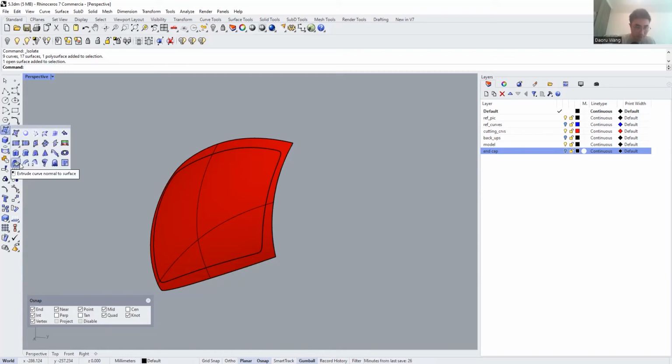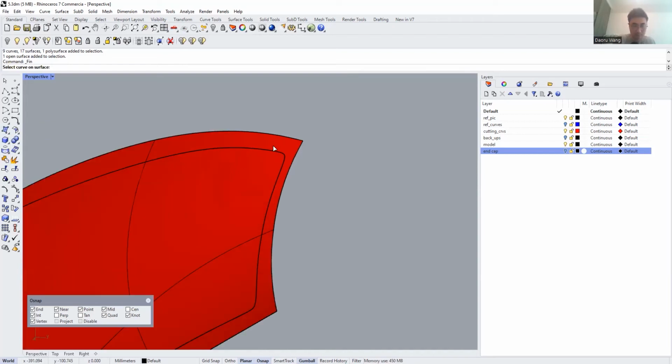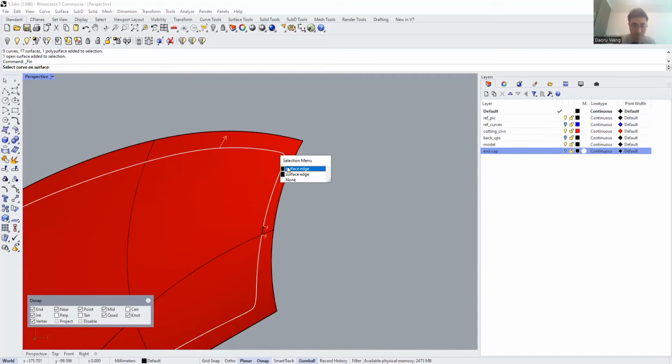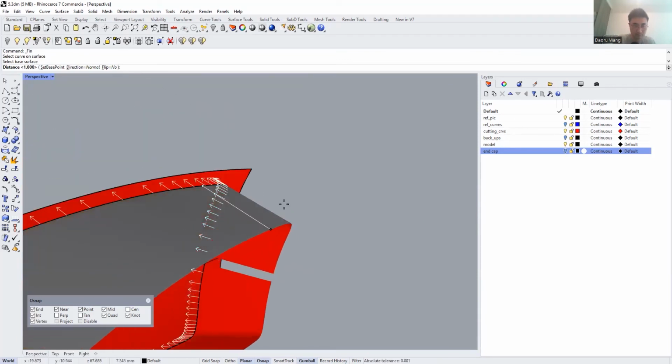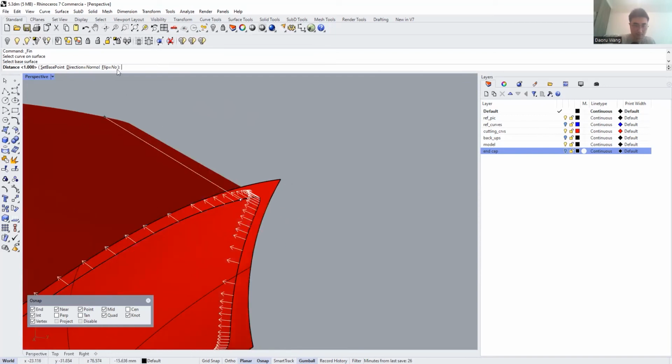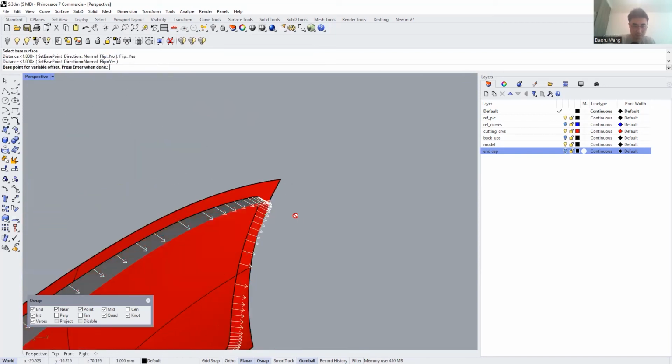Okay, here. Extrude curve, normal to surface, right? What we did before. Select the curve, and then the base surface. And I will choose flip, and I'll choose 1. Hit OK.